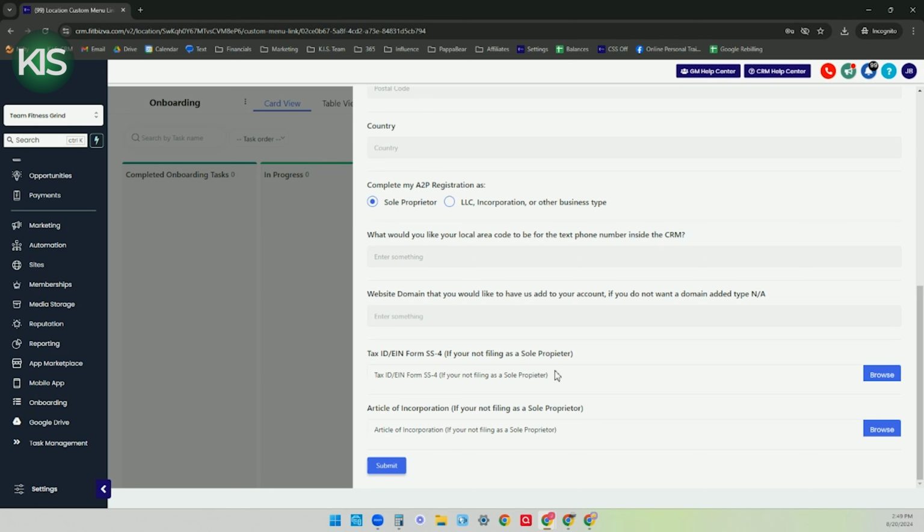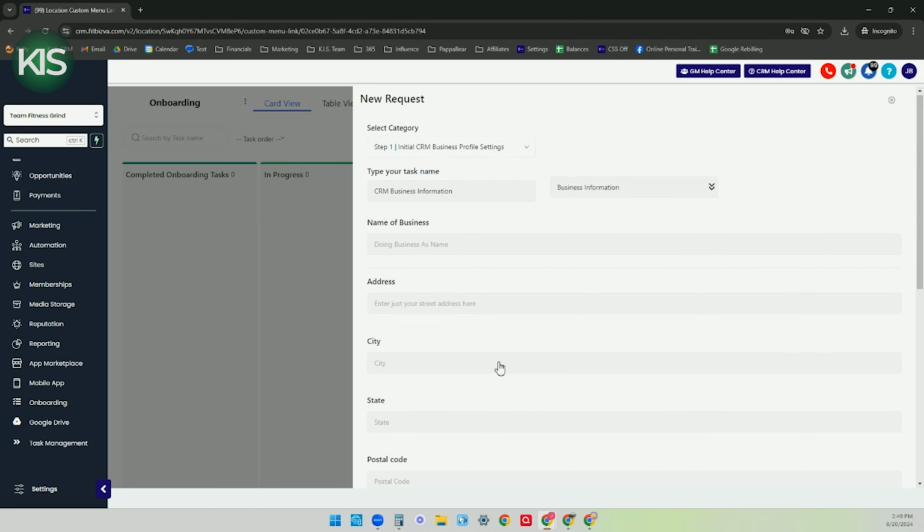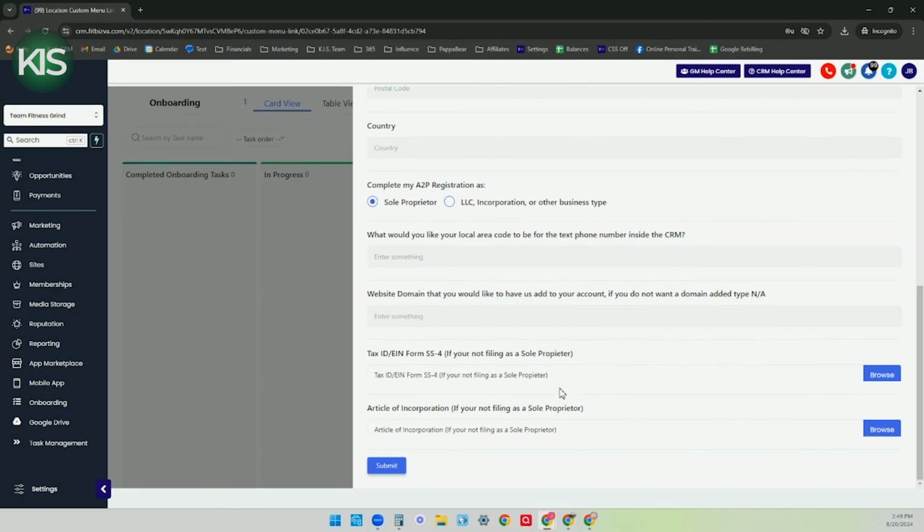The reason why we ask for both of these things is whatever you put here for your name of business, when we submit it, it has to match exactly what the SS4 form and the Articles of Incorporation say, because that's what the IRS and the federal government has on file for your business. And if for some reason one of those things does not match, then it won't be approved and will delay you being able to use your CRM for text messaging and phone calls.